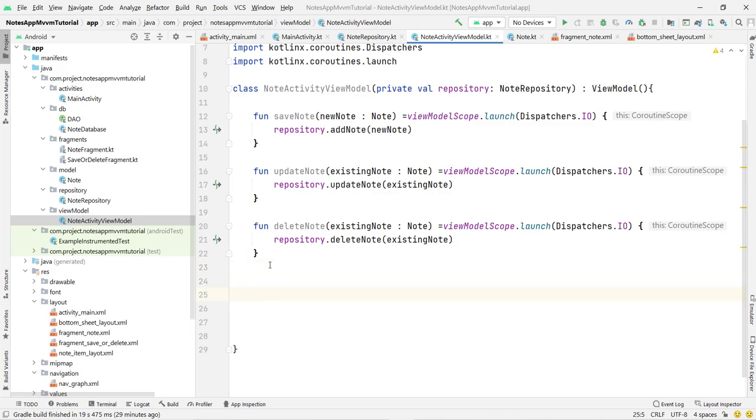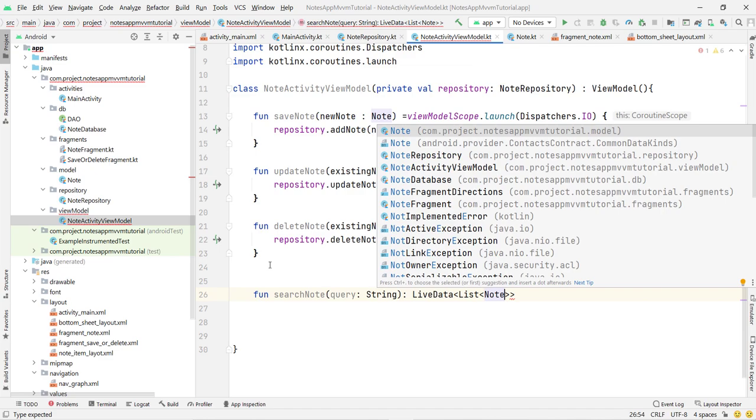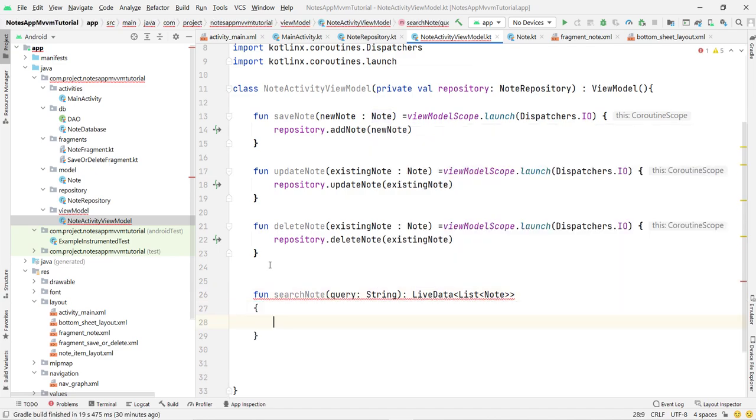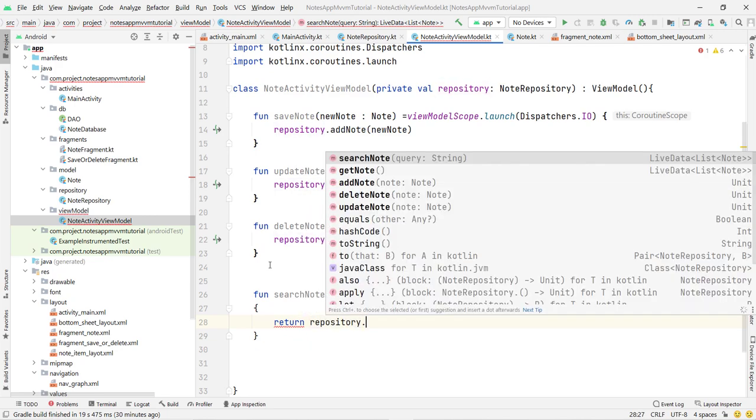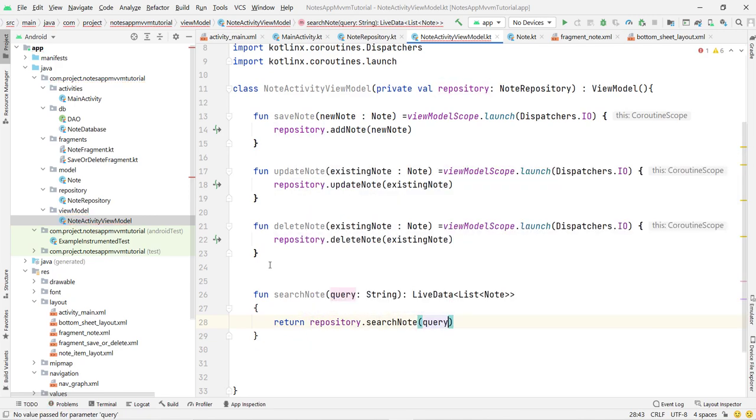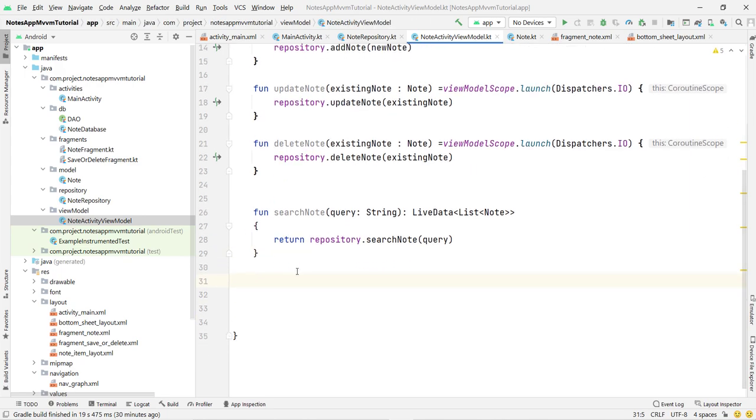Then after this we have searchNote. Inside this we have to pass the query, and the query type is String. Then it should return LiveData of a List of Note. It will return repository.searchNote(query). So you can see everything is very clean and very easy, but we just have to write some more code, but after writing more code it is better.